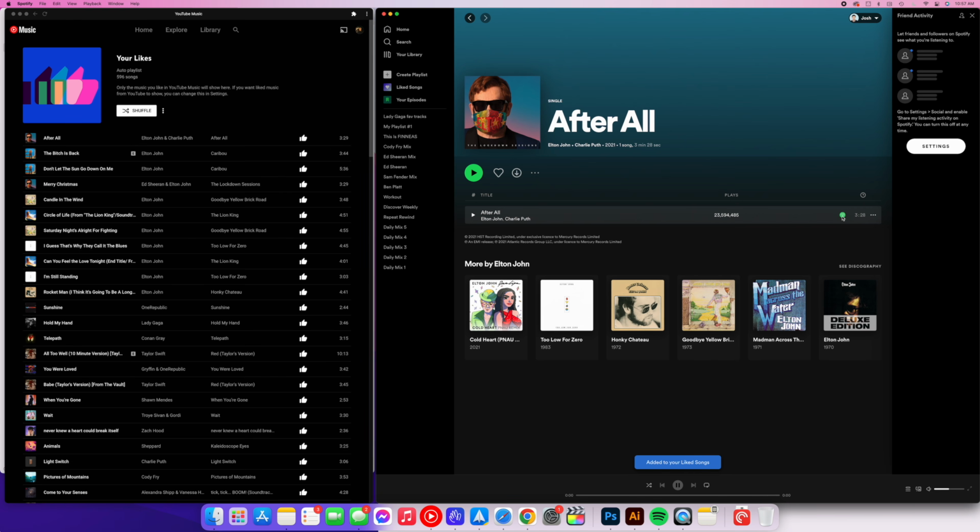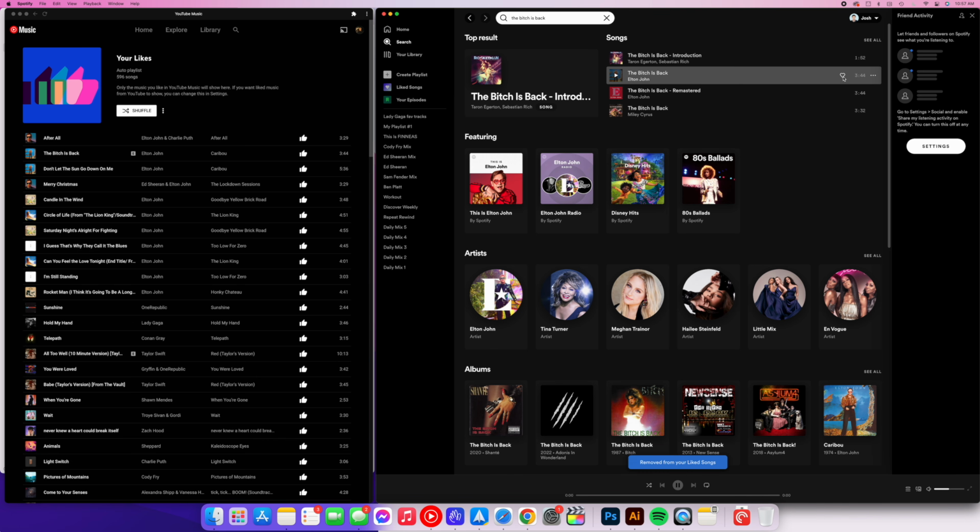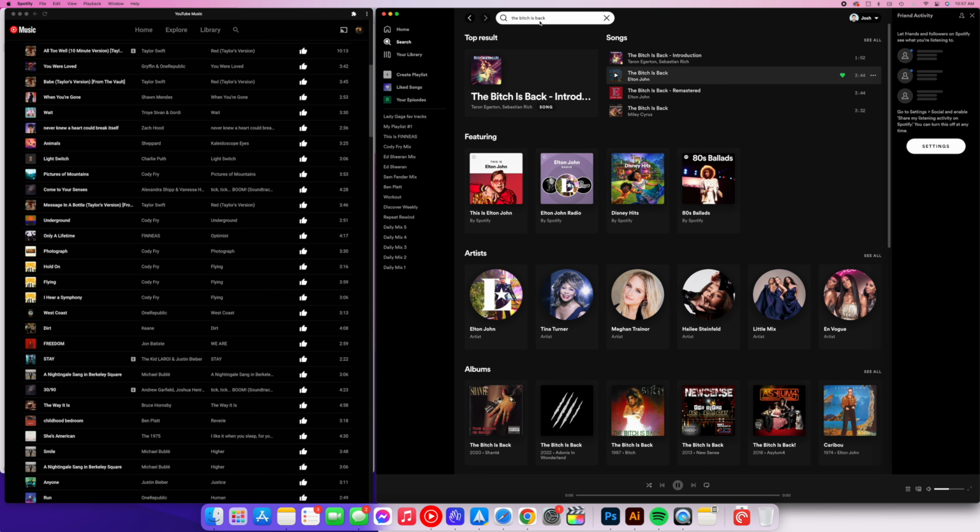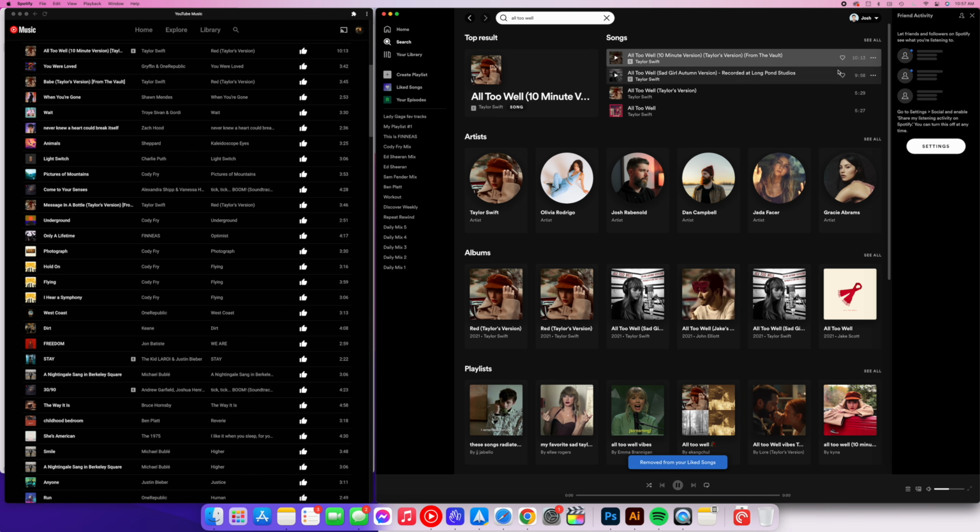Now, the other way to go about doing this is just to do it manually, and that's what I did when I switched over from YouTube Music. I just brought up the artists and songs I've liked over the past 2 years on that platform, and one by one went into Spotify and made sure I liked the same songs by clicking the little heart icon next to each track.